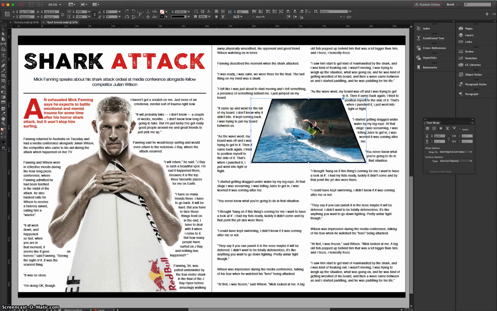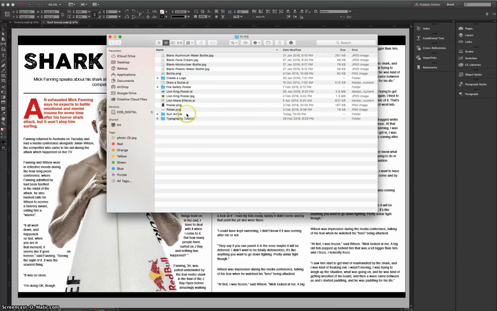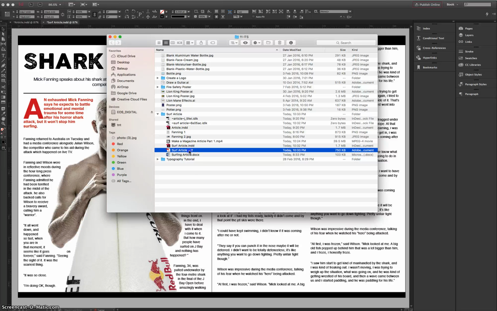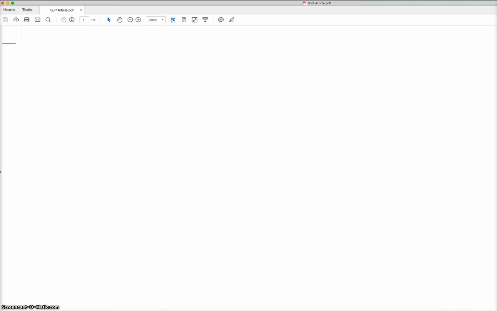Don't worry about that box. If I just go into my folder now and have a look at that, I'll open up my Surf article. It's saved as a PDF, so I'll open it up. Now remember, when you open this up, the first page will be blank. This was a three-page document. Okay, so this is opened up in a fairly large size. I might just have to resize this so it fits in the video area.